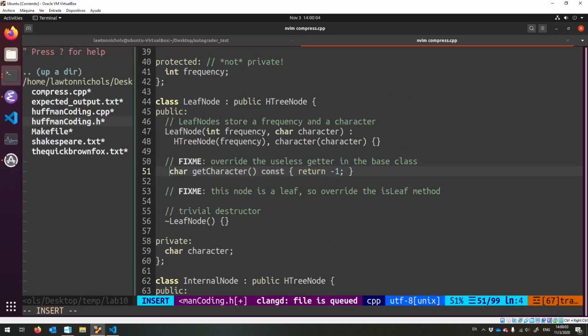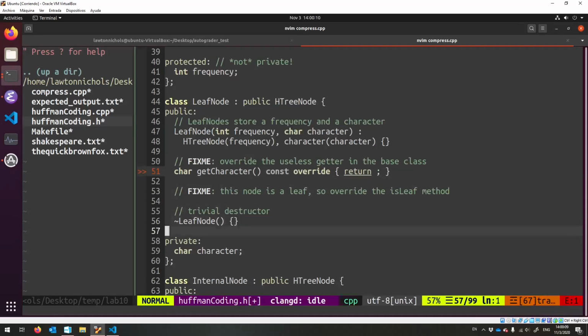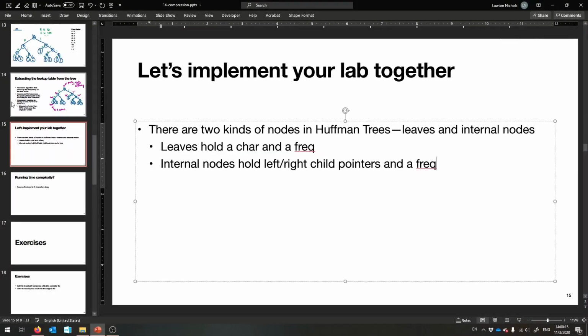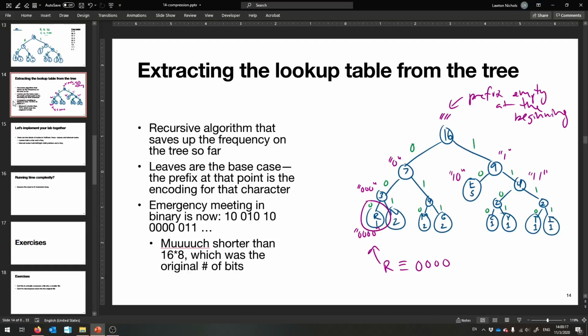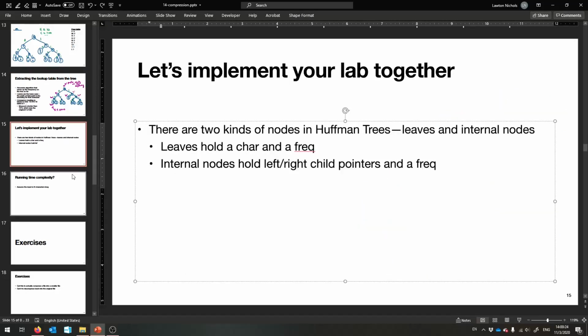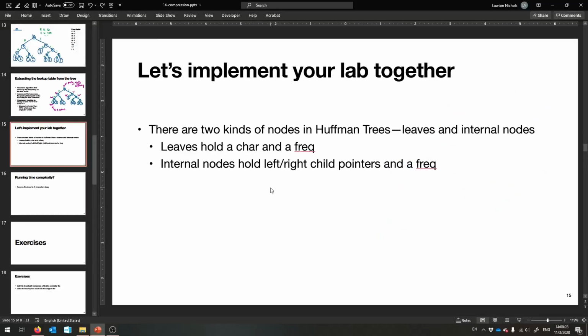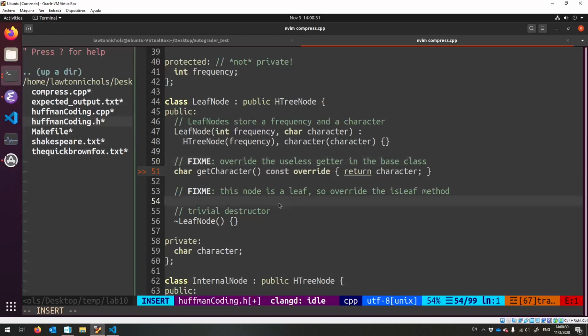So you don't say virtual anymore, but you say override. And we have a character to give back now because it's one of our private member variables. So I'm going to return the character that we're saving in this node. For example, we were at this R node. I'm going to return back the R, if we had a pointer to that. Okay, cool. That's that. We've done it.